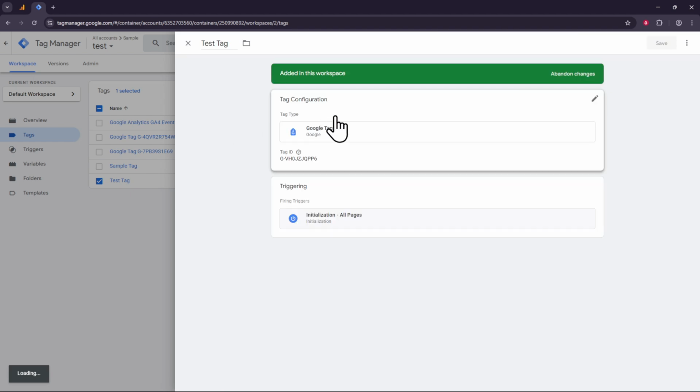After saving, the integration is ready, but it still needs to be published in Tag Manager for the changes to go live on the website. Once published, data will start flowing into Google Analytics through this setup.